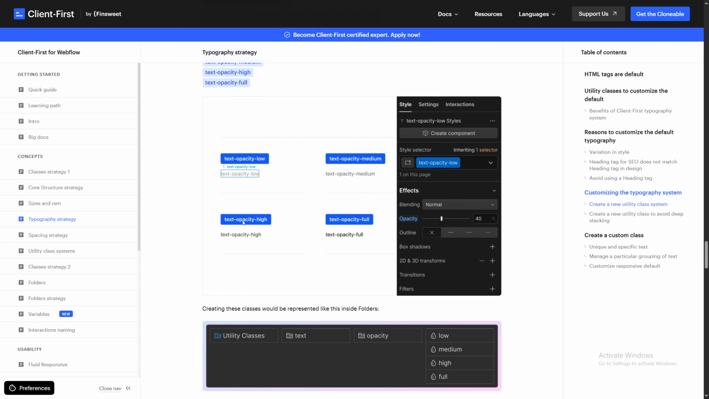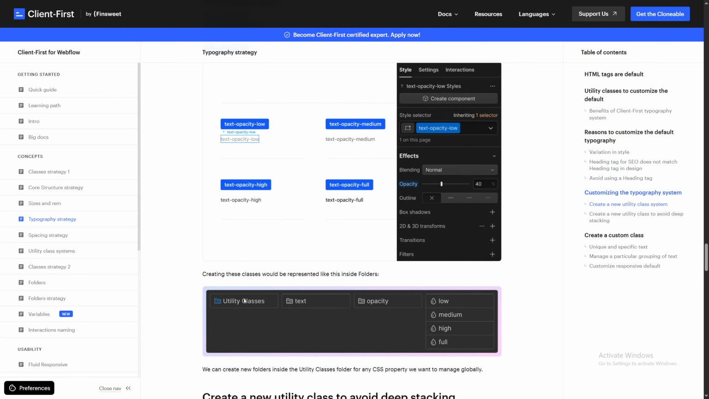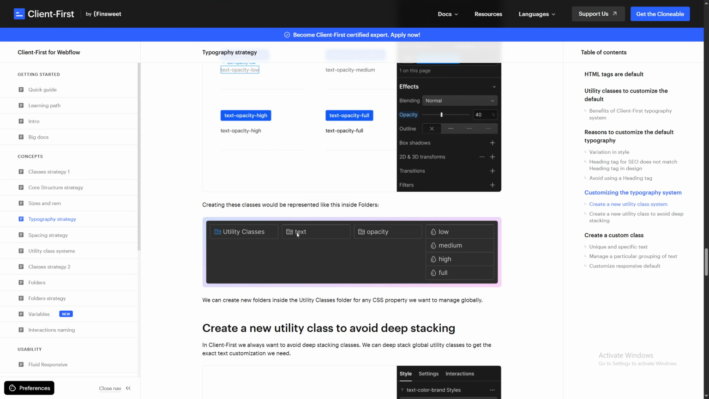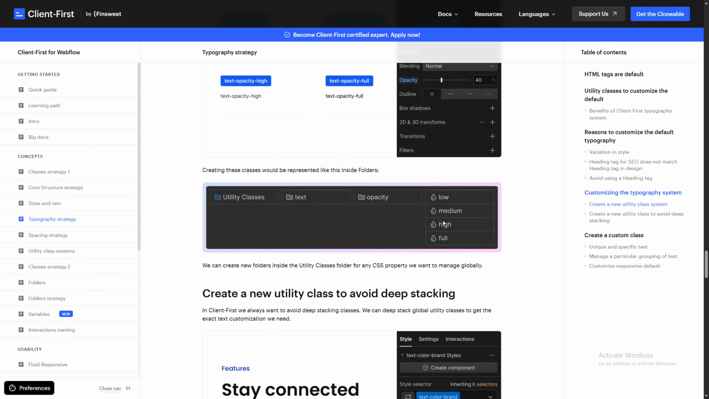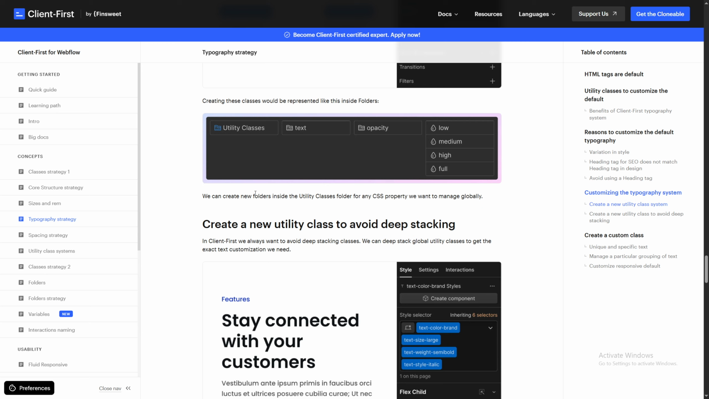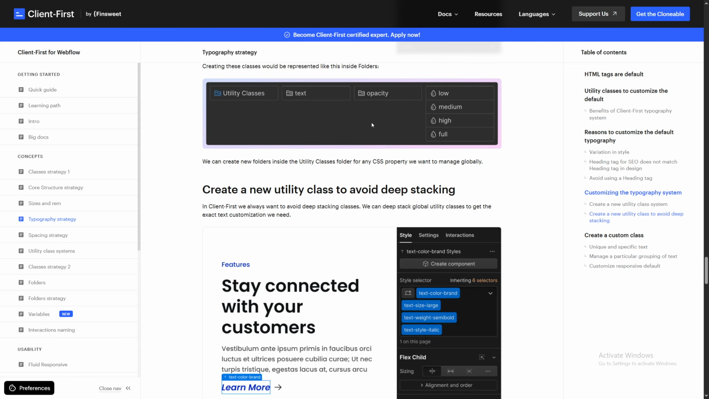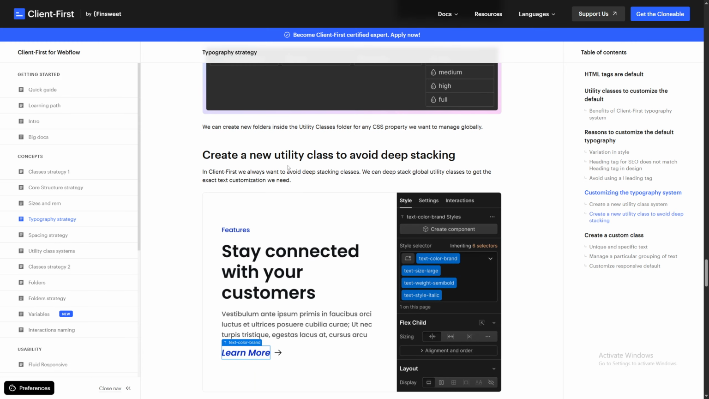Okay, you can see here the folder structure. We have the utility classes, and inside there is a text folder with the opacity folder. And then we can change the opacity if we have different opacity for our text in our project. Okay, makes sense. We can create new folders inside the utility class folder for any CSS property we want to manage globally. Okay, I understand this. Makes sense.